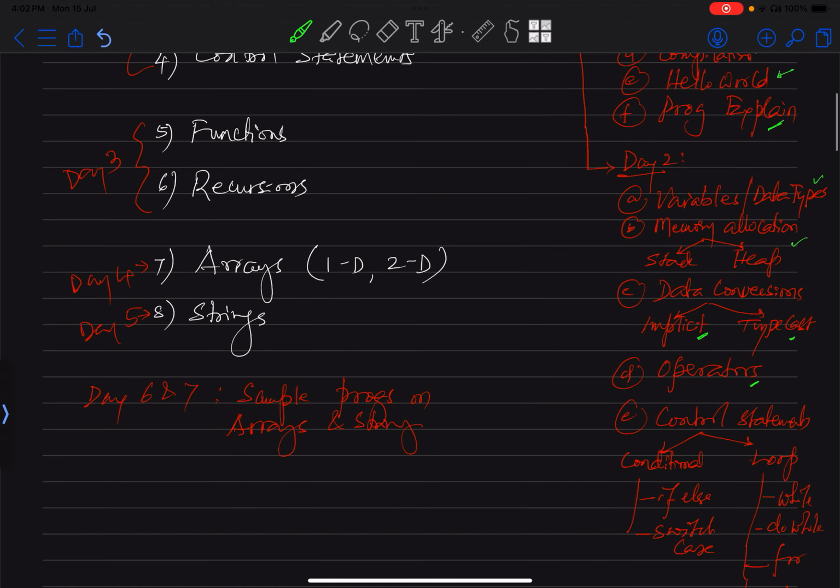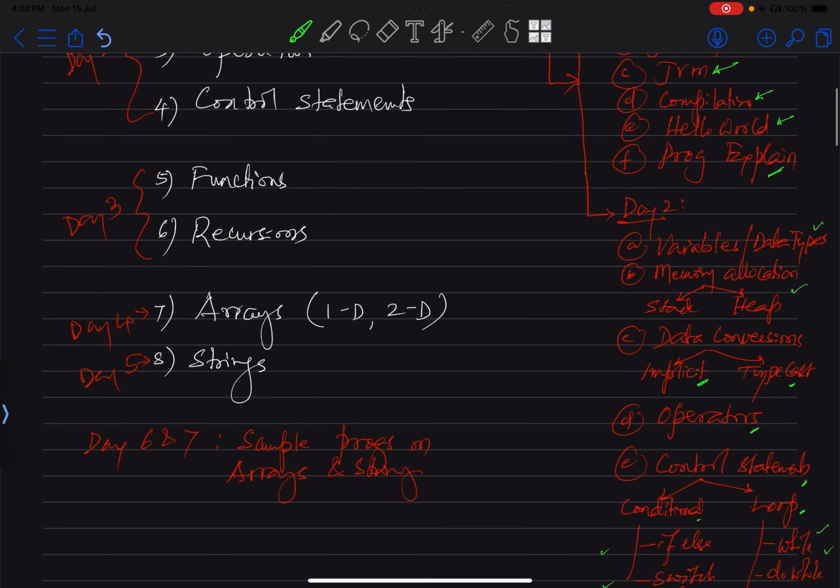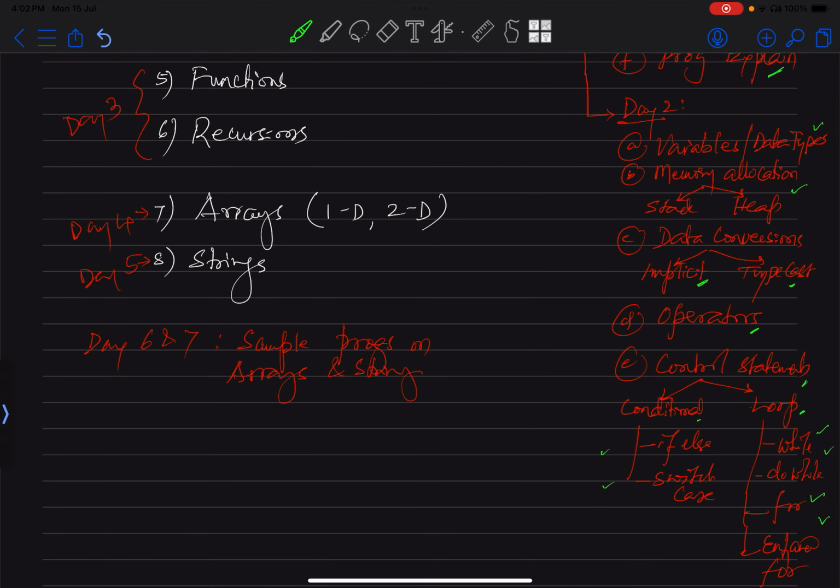Then we will move on to the control statements. Essentially we'll talk about the conditional statements and the loop structures available, like if else and the switch case, and also the different loops like while, do while, for loop and enhanced for loop. So this is day two. We will be doing a lot of things on day two, but these are basic things and will not take much time to go through.